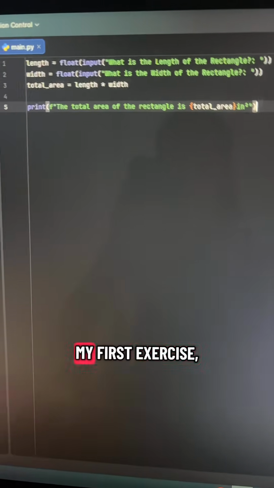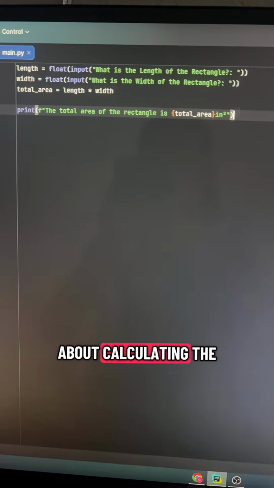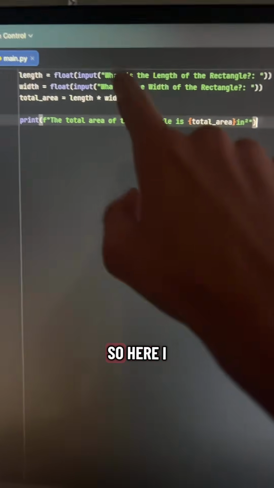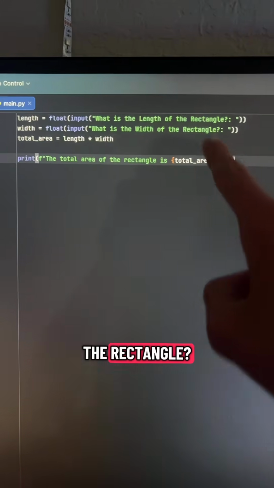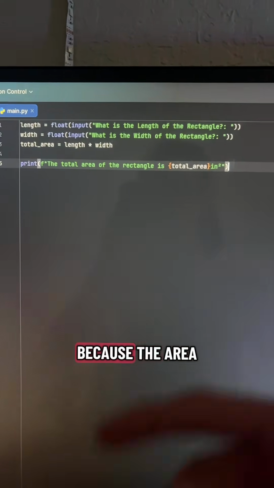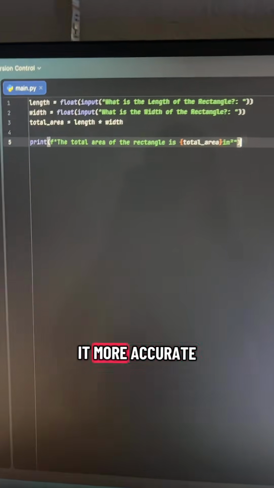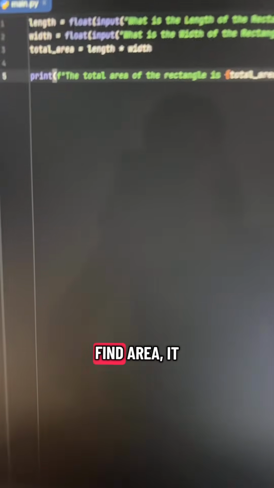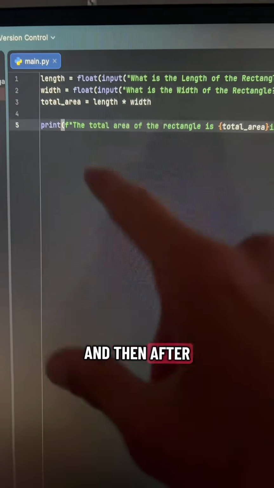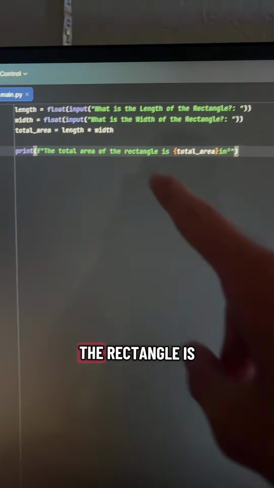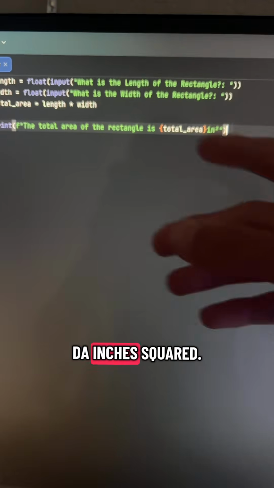But basically, I moved on to my first exercise, which is basically about calculating the area of a rectangle. So here, I have what is the length of the rectangle, and here I have what is the width of the rectangle, because the area of the rectangle is the length times the width. And then I have to convert them into a float, because that makes it more accurate, because it's within geometry. And then to find the area, it is the length times the width. And then after all that happens, it prints the total area of the rectangle is inches squared.